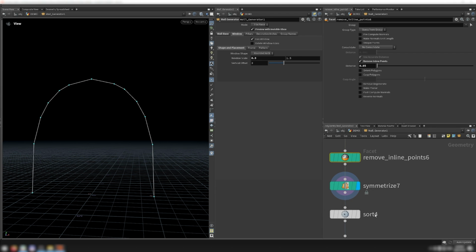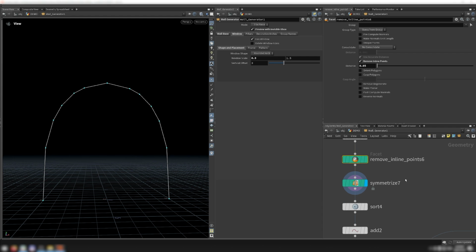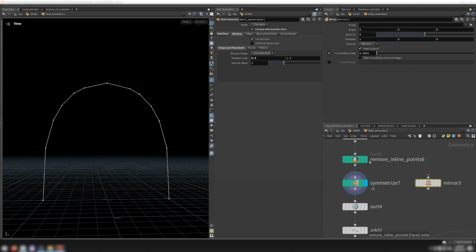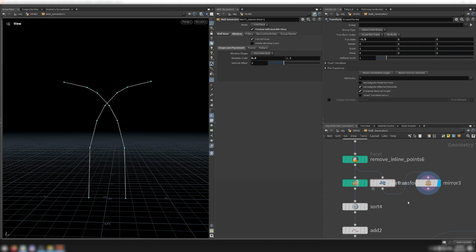And then I use the Symmetrize node to make it so I have both sides of the window. This node is similar to the mirror node, but a little different in that when you use the mirror node, if the shape that you're mirroring extends over the axis that you want to mirror over, when you mirror it, it just keeps the whole shape.